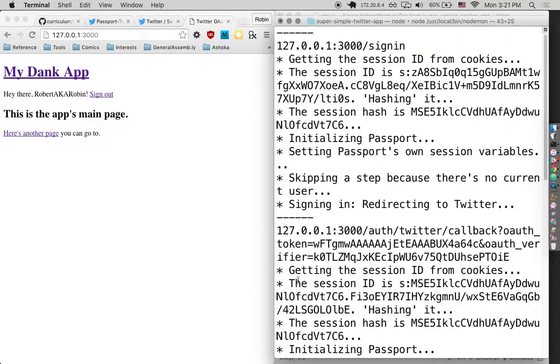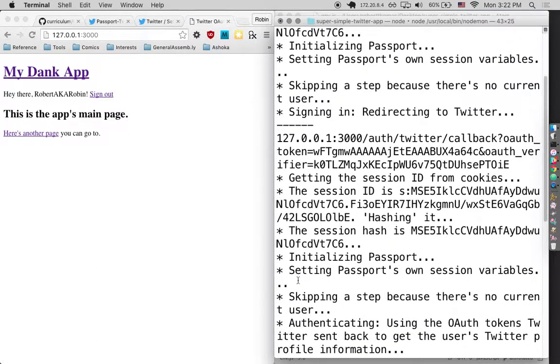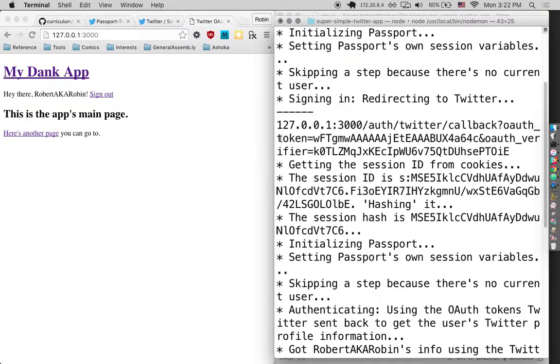So the first step in here, not a whole lot happens. It just sees that I'm trying to sign in, and it redirects me to Twitter. You can see that it's skipping a step because there's no current user. And then it redirects me to Twitter. That happens between here and here. So where this line is right here, I am at Twitter. I'm seeing that redirecting you back to 127 page. I end up getting redirected back here.